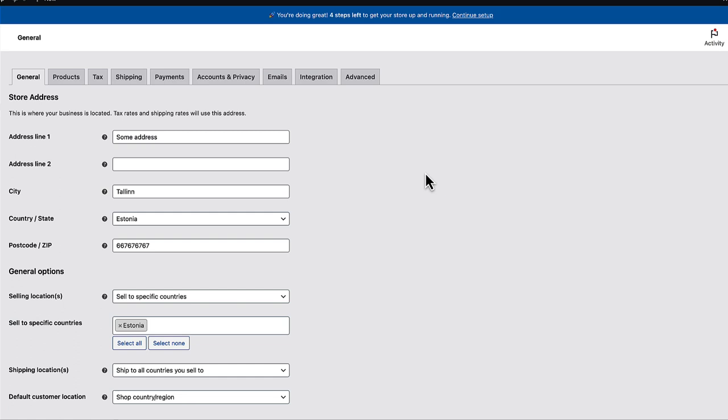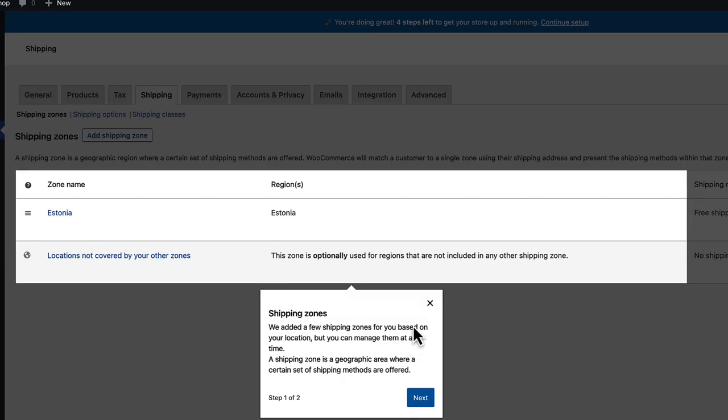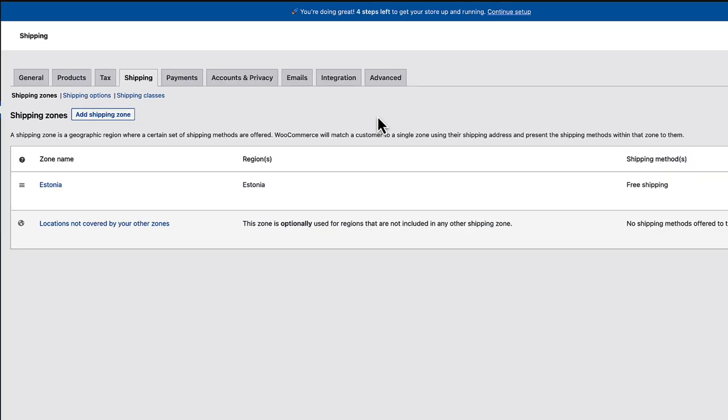Next, let's move to the shipping options. Let's open it up. I'm going to close it down and explain something first. In order to create the shipping options, you need to add the shipping zones. After the setup wizard, since we entered our base country, the main shipping zone has been created for us, and there is a shipping method called free shipping. I'm going to come back here in a minute or so, but first let's take a look at the shipping options here.